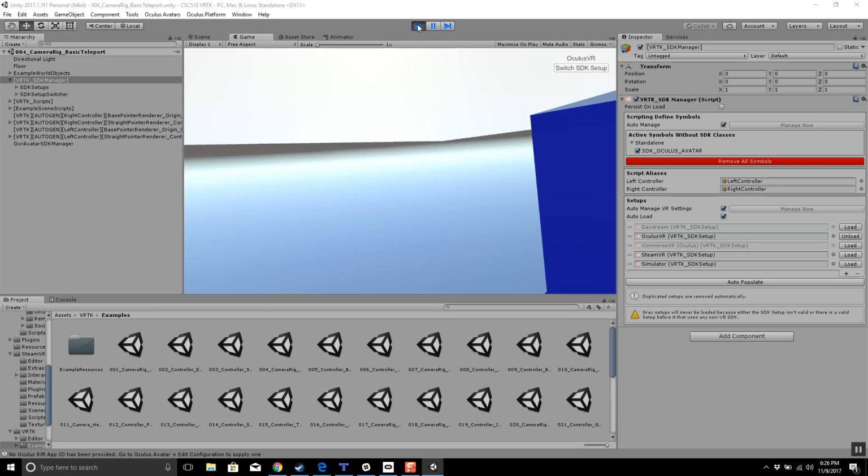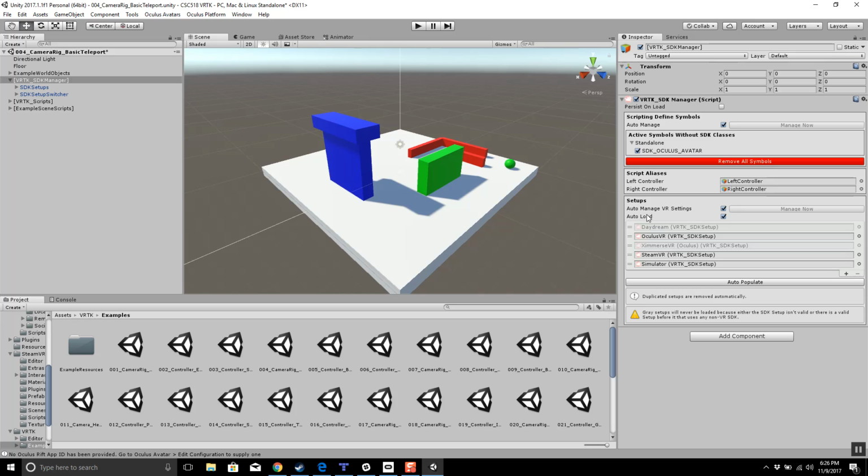But I'm going to go ahead and stop this. Because what it does is it starts at the top of this list for ones that you have installed. It tried to load the Oculus VR SDK first. If that had failed, then it would try Steam VR. If that fails, then the fallback is the simulator. All right.